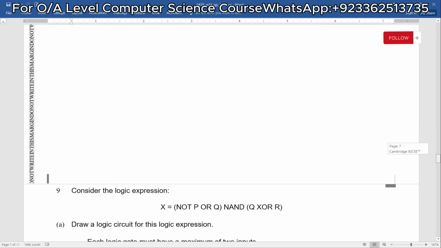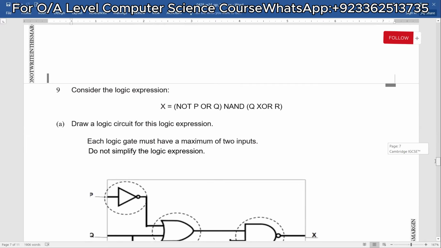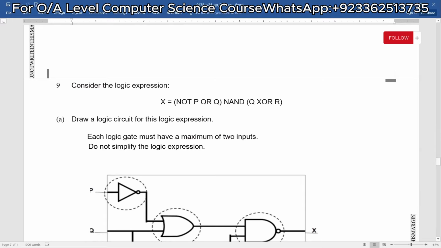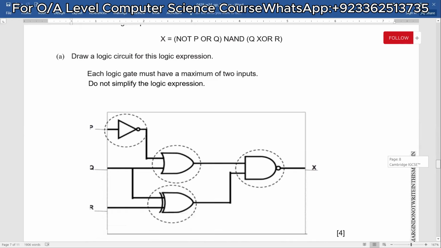Okay. Now, moving to question number 9. Consider the logic expression X equals NOT (P OR Q) NAND (Q XOR R). Draw a logic circuit for this logic expression. Each logic gate must have a maximum of 2 inputs. Do not simplify the logic expression. You have to keep it the way it is.